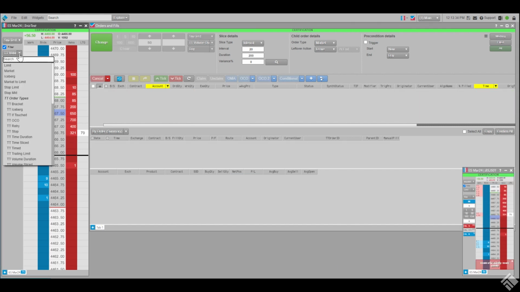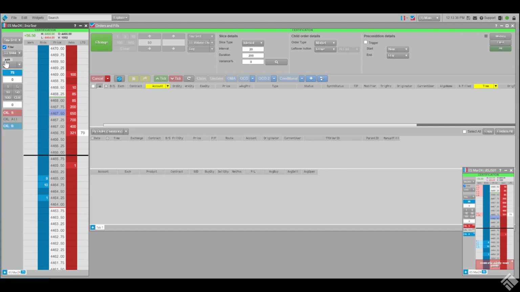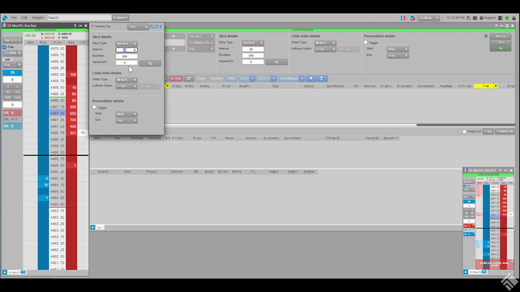All right, so we'll move on here. Again, we'll go to TT volume duration. We'll open this up and we'll make some changes here. We'll actually send the child order now as a limit order. So here, I'm going to change that to limit. And then with that, I want it to actually join the bid when it releases.